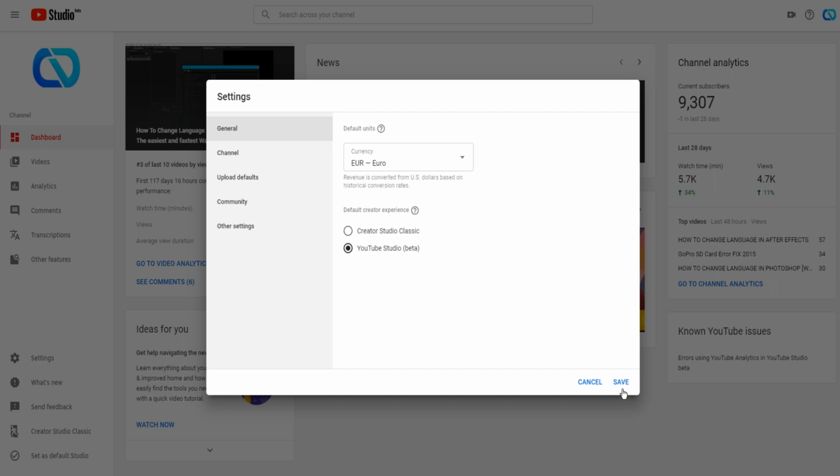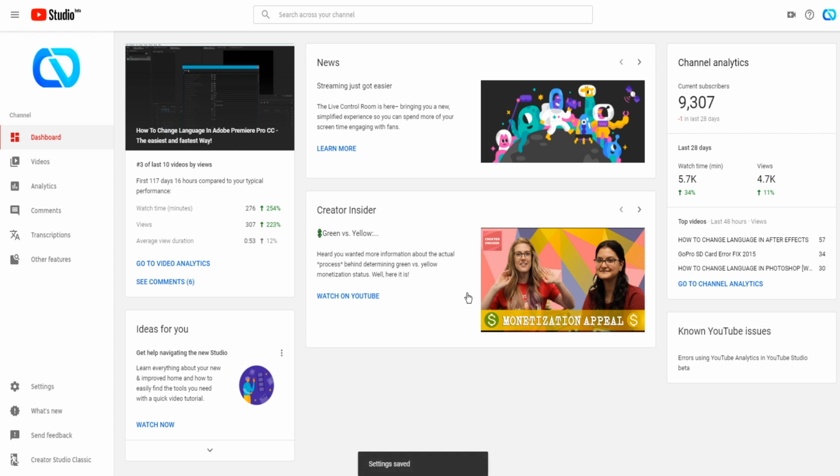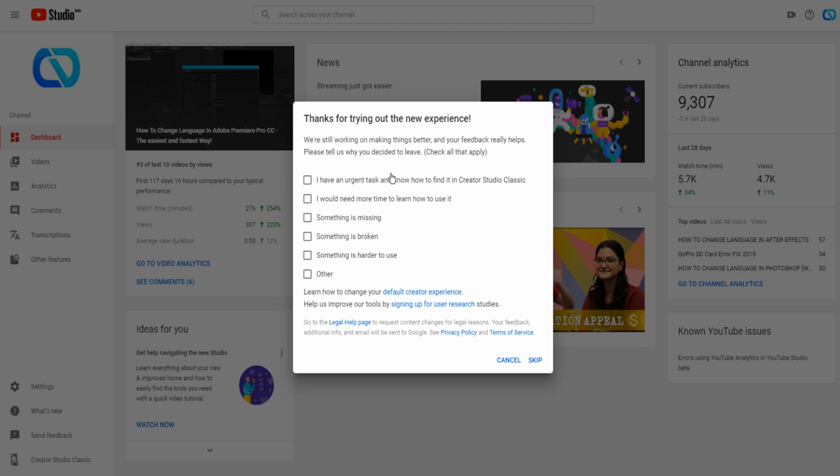YouTube Studio Beta. So when you save this, it will always start with a new tab on YouTube with the new studio beta version. But if you don't like it, you can switch it back very easy. So you just click here on Creator Studio Classic. You can go and complain about what you don't like about it, or you can skip it if you want.